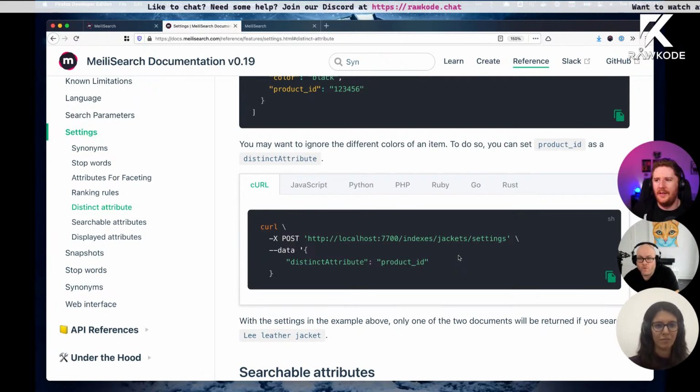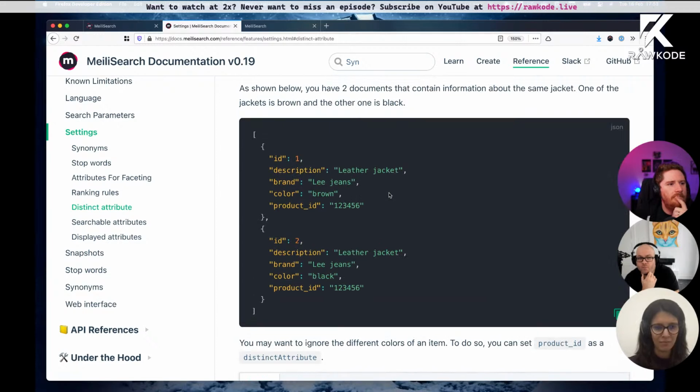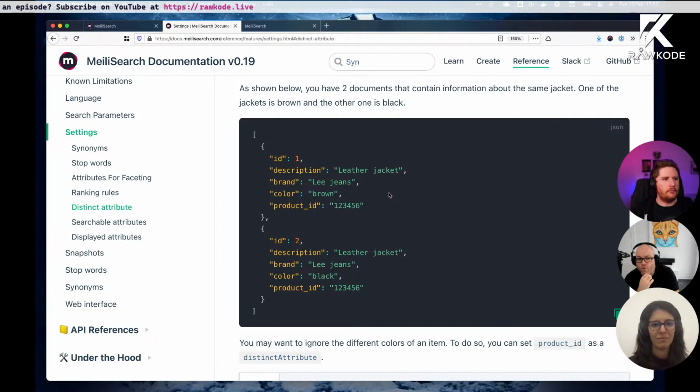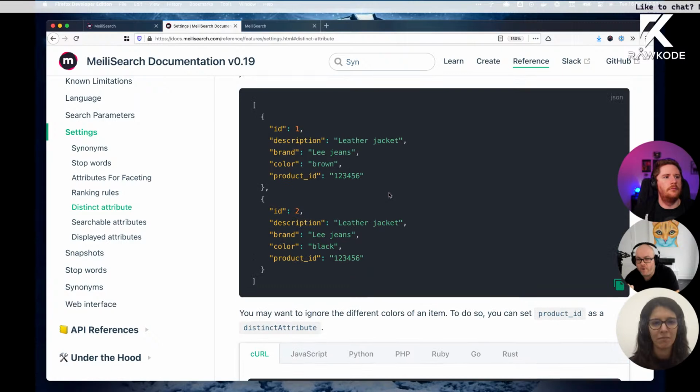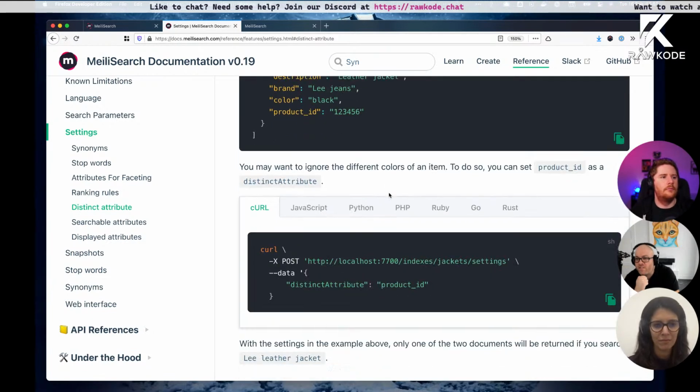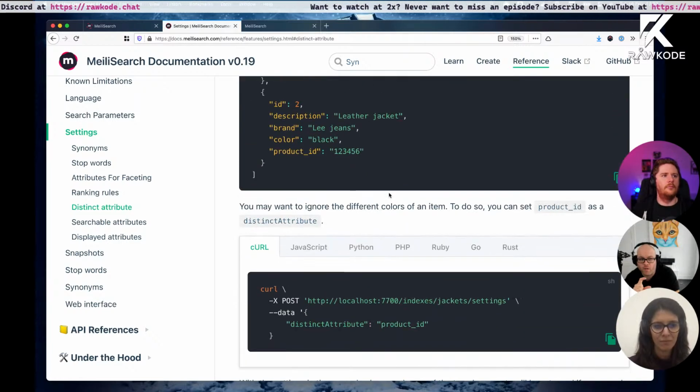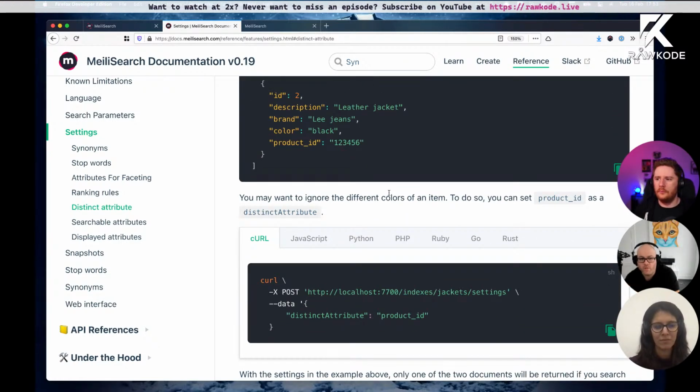Is that right? Yes. If you scroll up a little bit, you can see the example of a JSON with the same product, where, as Carol said, the only difference is the color. If you set the distinct attribute to product ID, right after the curl code, because that is what's distinct between those two products, then when you search for it, you just get the letter jacket.